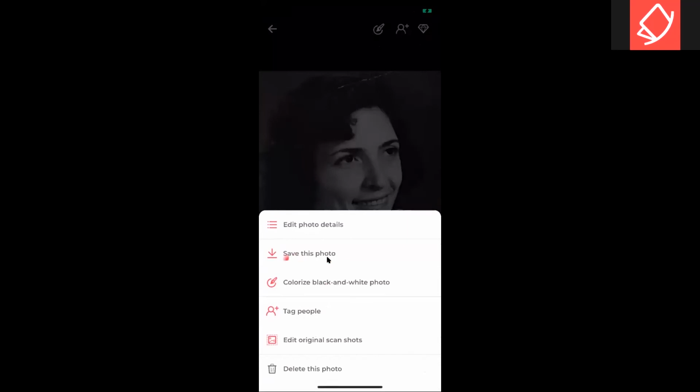Next, I have the option to save this photo. Again, saving this photo is for an individual photo and can also be saved to the computer or to your camera roll. Next, we have amazing artificial intelligence technology that will colorize your black and white photo.